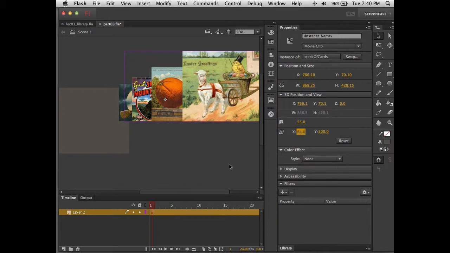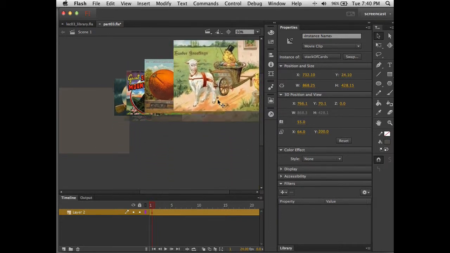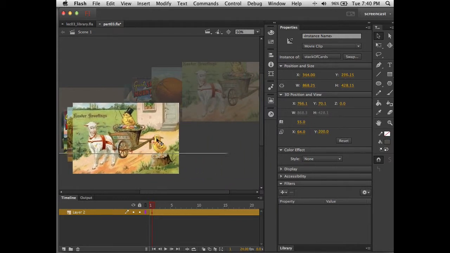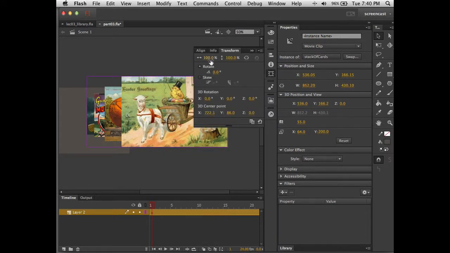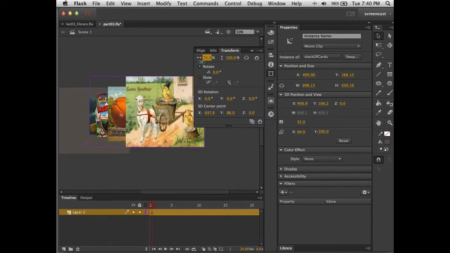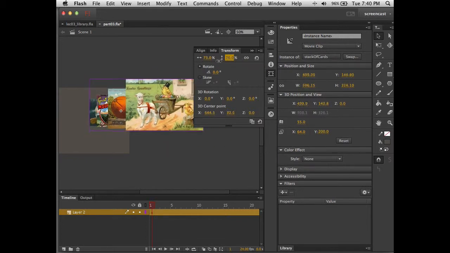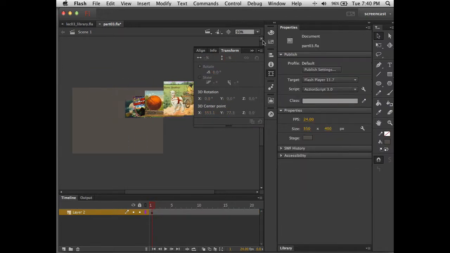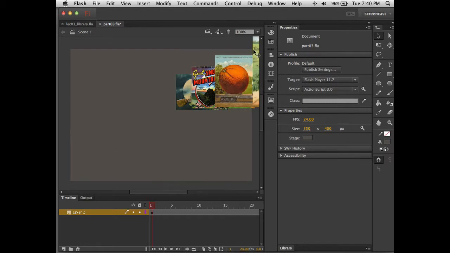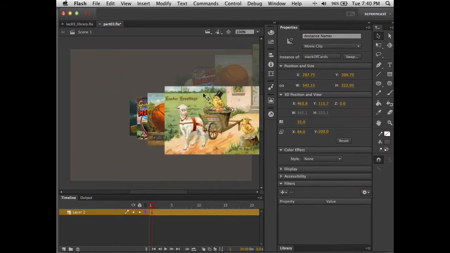Now watch what happens as I move this around. See how those are receding in space? Maybe we should scale this down a bit. Oops. Lock the dimensions on there. Yeah, we can see it a little better this way. Is that cool or what?